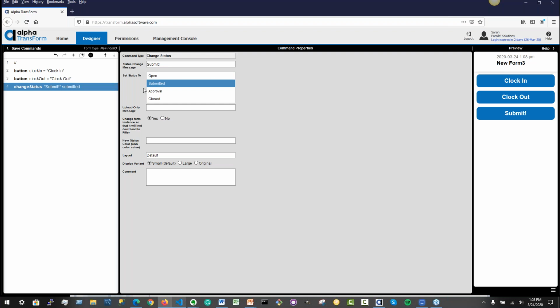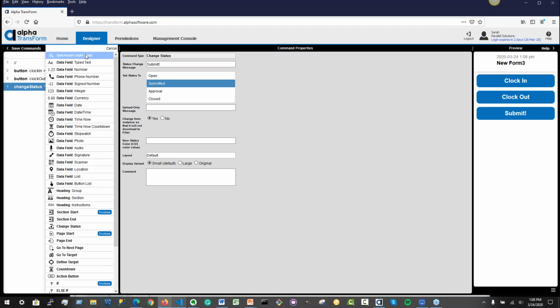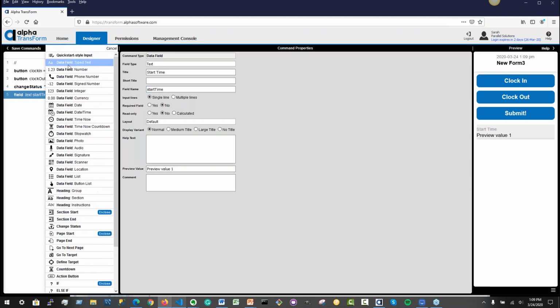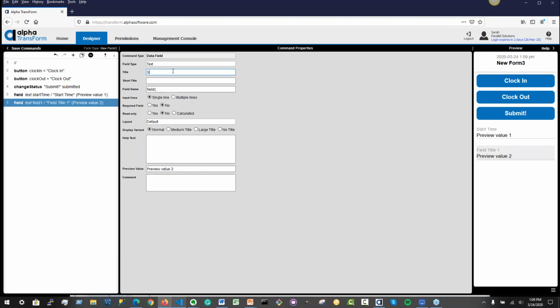I also mentioned that we need to capture data, and the only way to capture that data in this case is with some fields. So we're going to add our fields for the start location, the start time, the end location, the end time. And they're just going to be simple typed text fields. We'll call this one, let's call it start time. We will give it a field name of startTime in camel case. We're going to add another one called start location and name it startLocation.